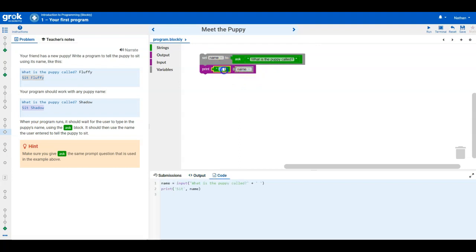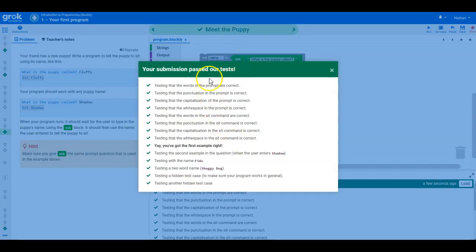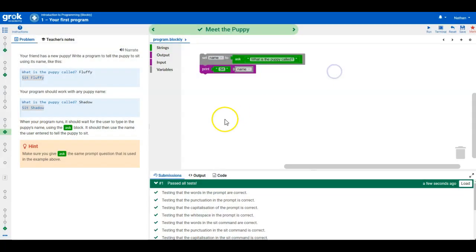Notice that I didn't put the space in again, because remember, this type of print block automatically includes a space between these elements. So hopefully that makes sense to you. Let's run it one more time because I have to run it before I can mark it. And I'll call Fluffy again. And if I try to mark this now, my apologies, I should get all the steps done. There we go. It's tested everything else and it's told me that I'm correct.